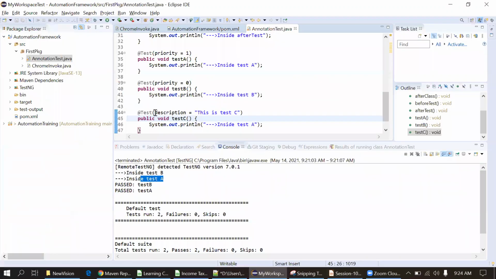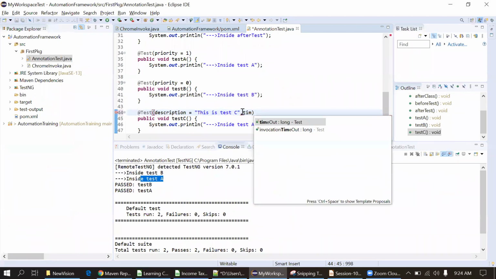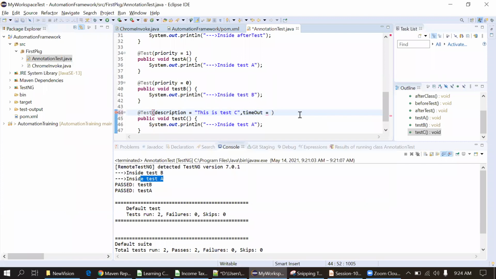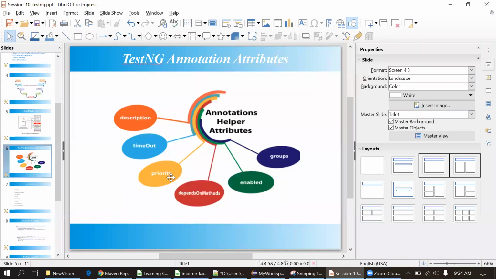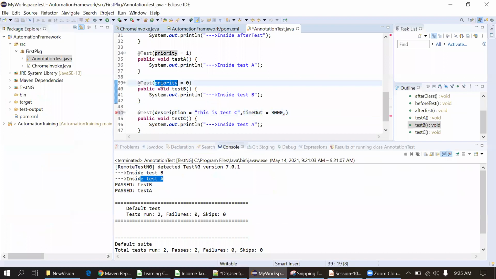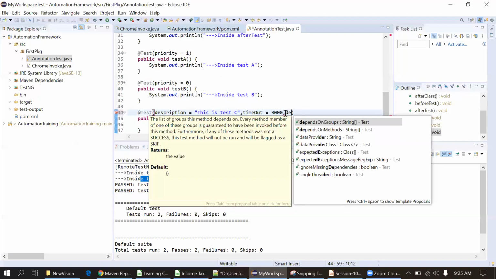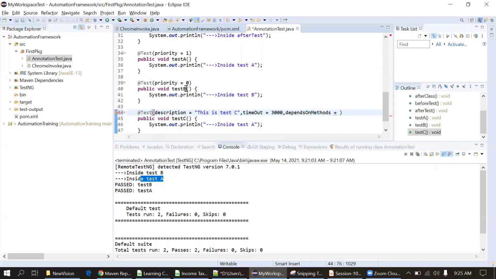Then timeout we can give here. I will make it comma separated timeout. I will make it 3 seconds. Okay, then priority we have seen earlier. Then depends on method. Depends on method means I will show you, and I will use this name here, test B.